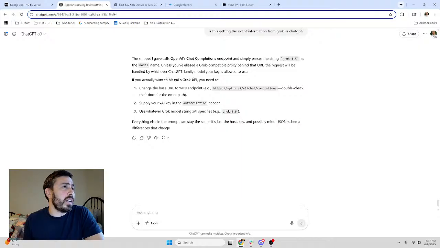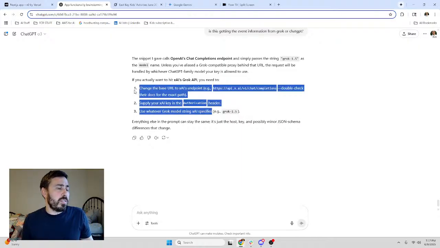If you actually want to hit it, you need to change the base. So double check the docs. Supply your AI authorization header. It specifies. Okay.